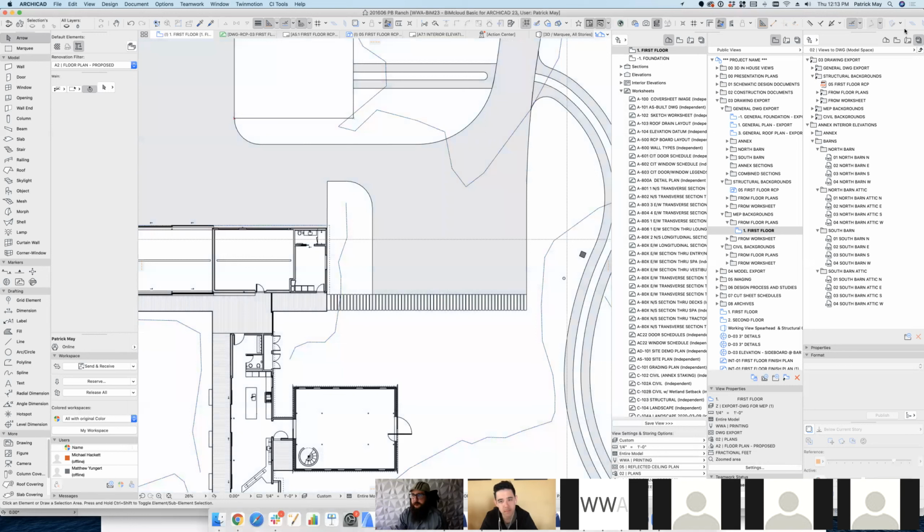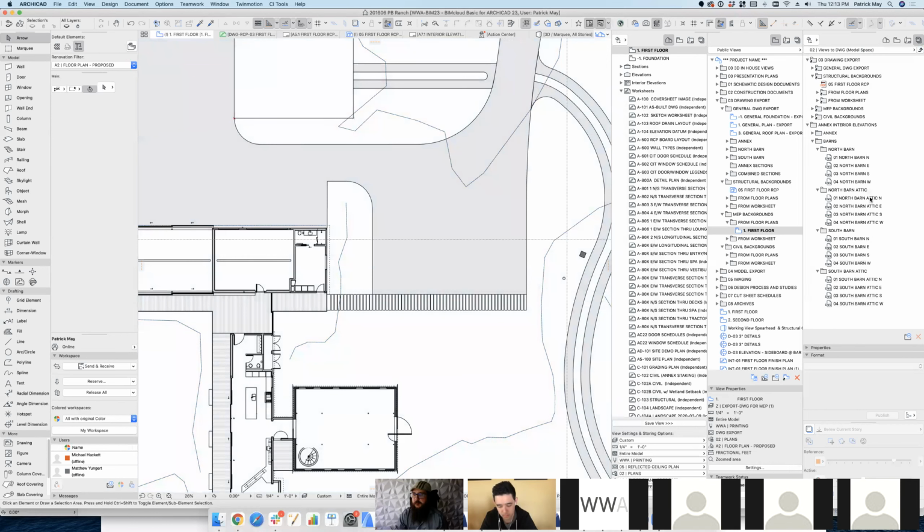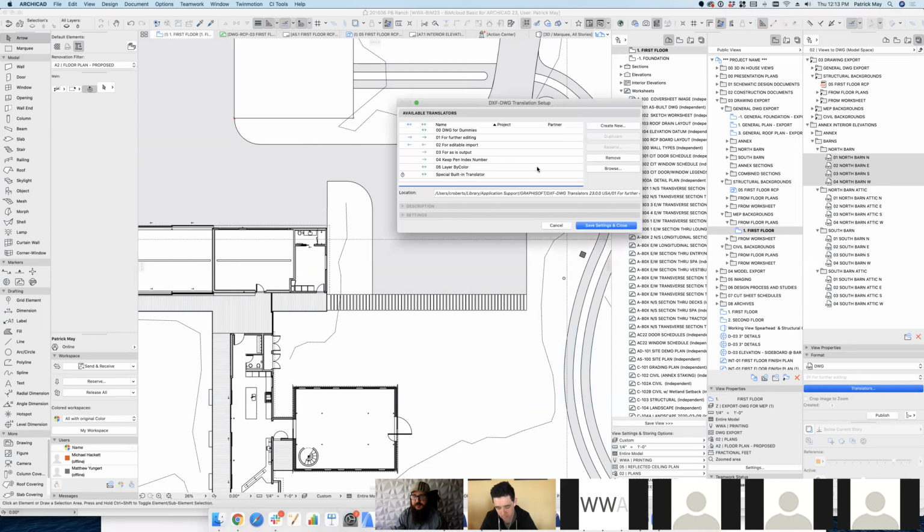The last thing about the translators is that if you are using a publisher set, you'll see that here. If I go to publish these drawings right here, "for further editing" is selected, but if I went to publish, you notice that it's grayed out and italicized. That means that it's trying to pick up the translator setting from somebody else's project.